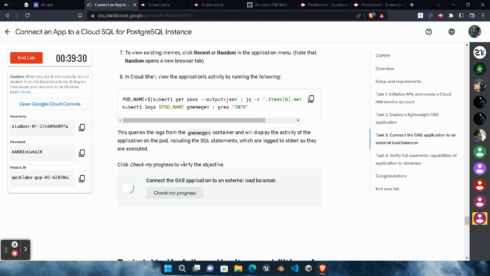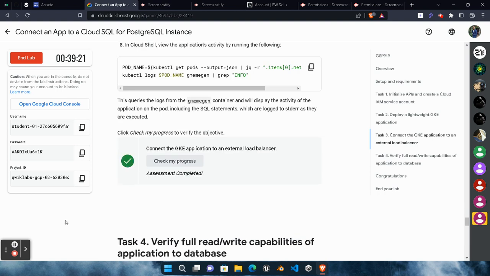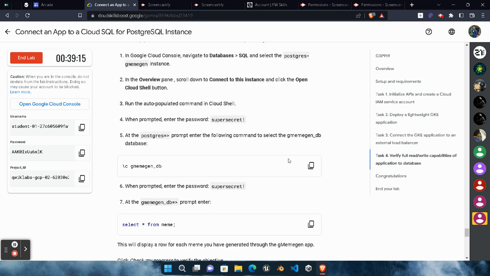Wait for it to get the information. It's verifying the object, so it takes 1 to 2 minutes to verify that the task we performed is successfully done. So wait for it. There, yes, here we got a green tick. Our assessment is completed. We are done with the third task. Now jump to the fourth task.